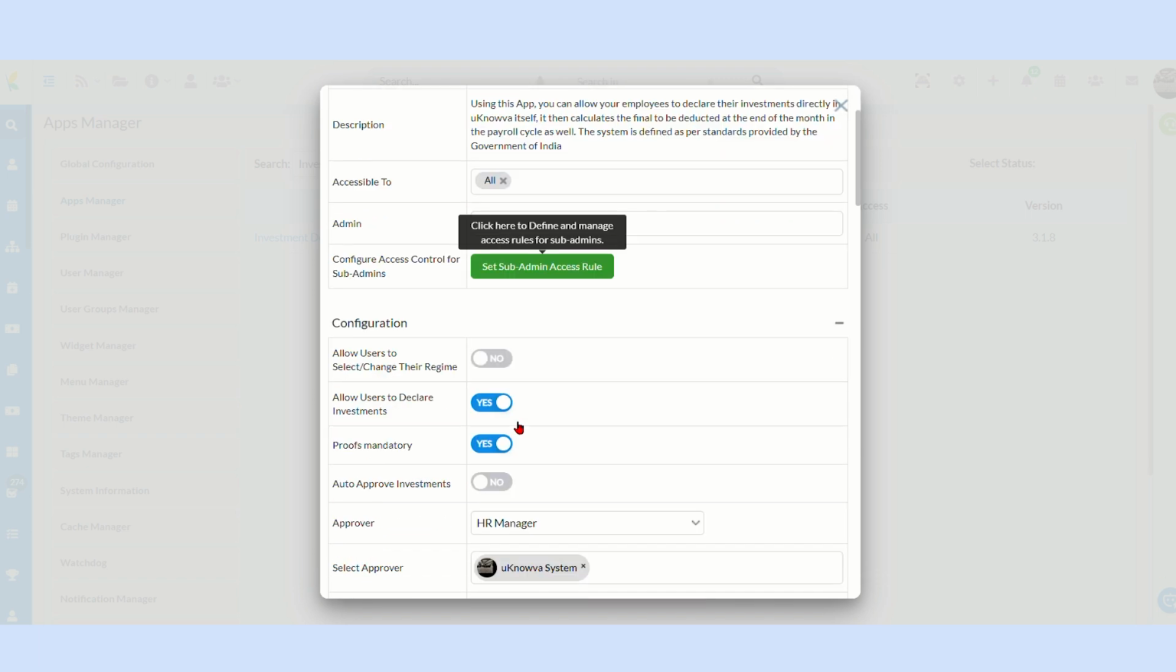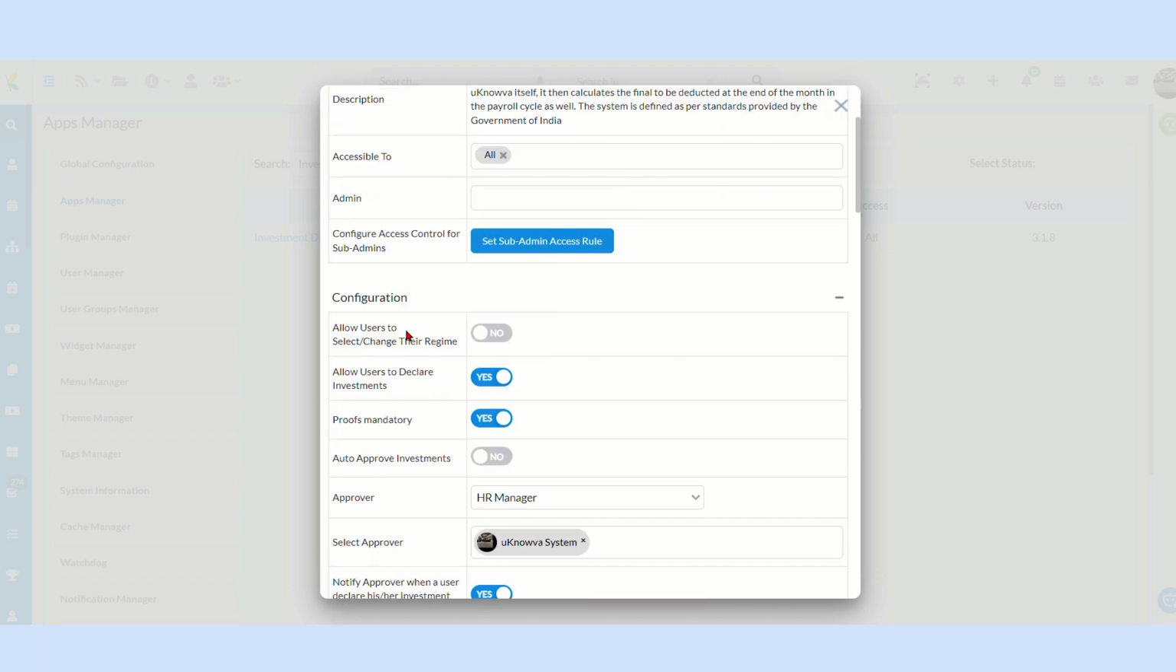Within the configuration pop-up, locate the setting called Allow Users to Change their regime. If you want employees to be able to choose or switch between available tax regimes while submitting their investment declarations, set this toggle option to Yes. When enabled, users will have the flexibility to select their preferred tax regime directly from the Investment Declaration module. If this setting is disabled, employees will not be able to modify their regime selection.